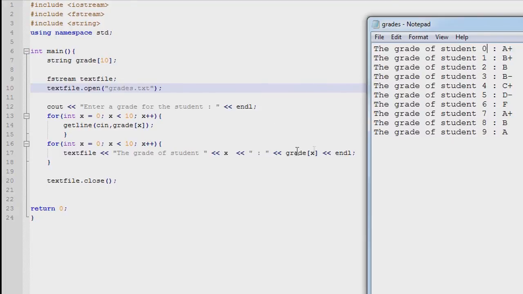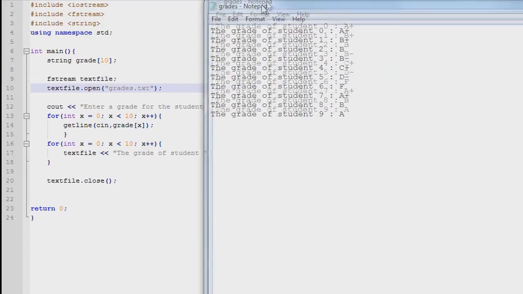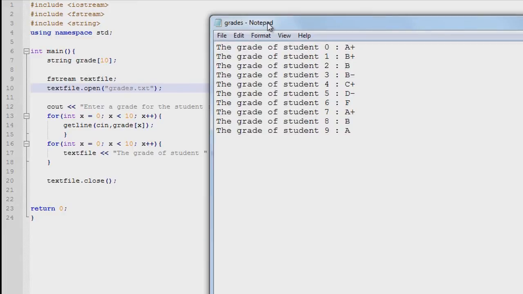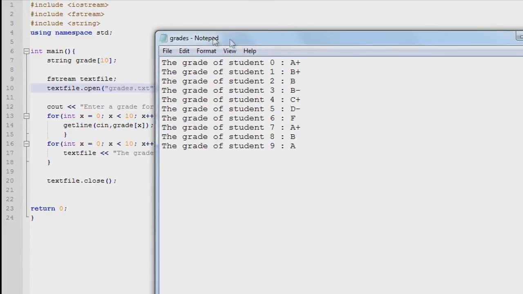Make sure this grades text file is inside your directory, your current present working directory, because if it's not, then you're going to try to write to something that's not there, and it's not going to work. You're going to get some errors, because when you try to open the text file, it's going to say that it can't find it. So make sure wherever you're compiling from, the text file you create is in the same place.